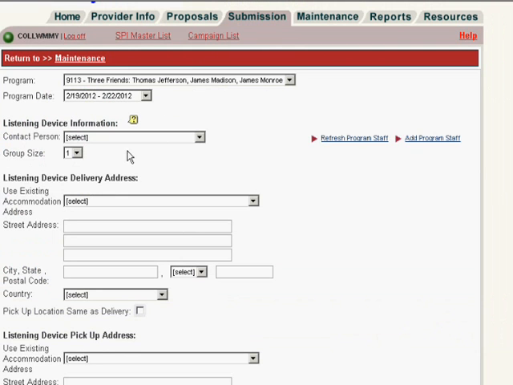Close the Program Staff page to return to the Listening Device page. After you have added or edited staff records, you must click the Refresh Program Staff link. Otherwise, the new and edited records will not display in the Contact Person pick list. Then, select the contact person for the listening devices.